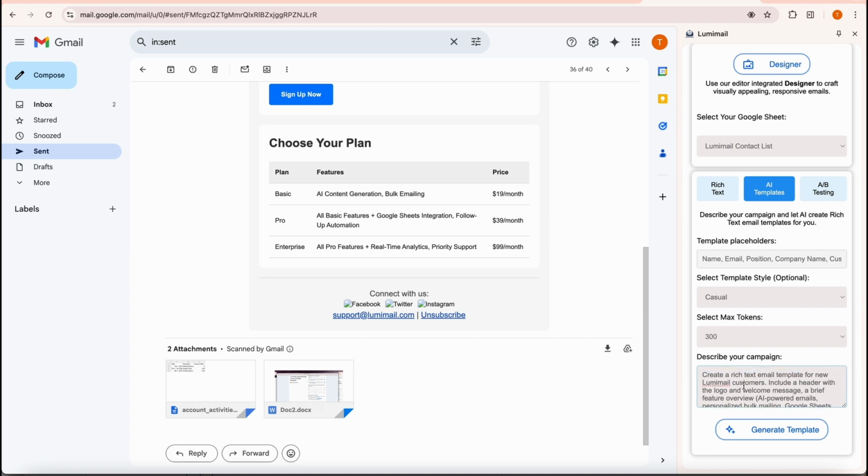For example, I've prepared a prompt asking AI to create a template for new Lumimail customers that highlights Lumimail's features and outlines the structure I prefer. Once you're ready, hit the Generate Template button.